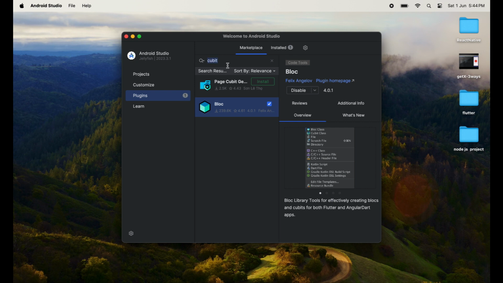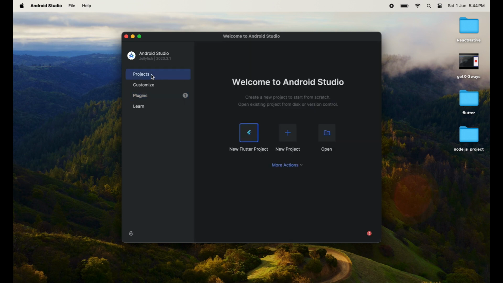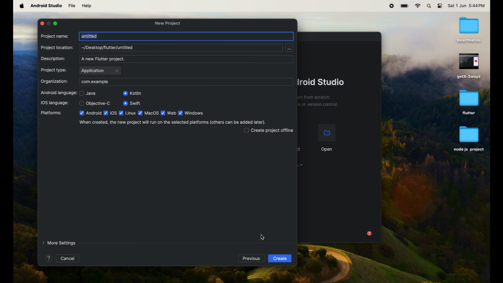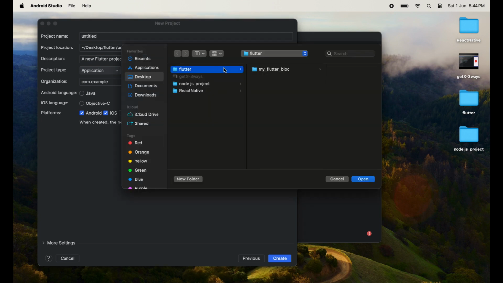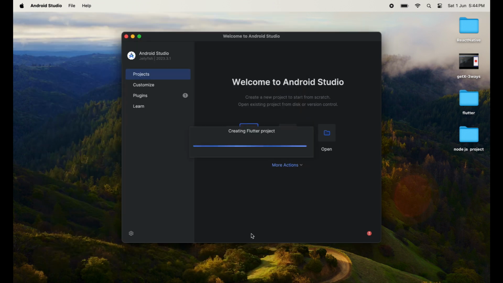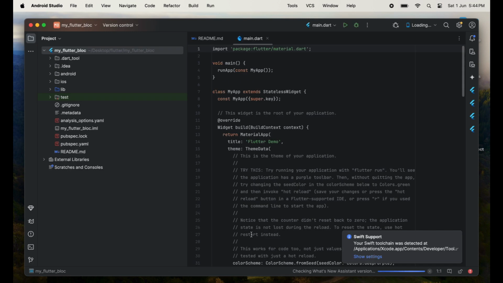Now select the project option and then click on this New Flutter Project, then select Flutter SDK and click on next. Uncheck Linux, macOS, Web, Windows, and then choose the directory where you want to save your Flutter project and hit this create button. Then you can see our Flutter project is created.